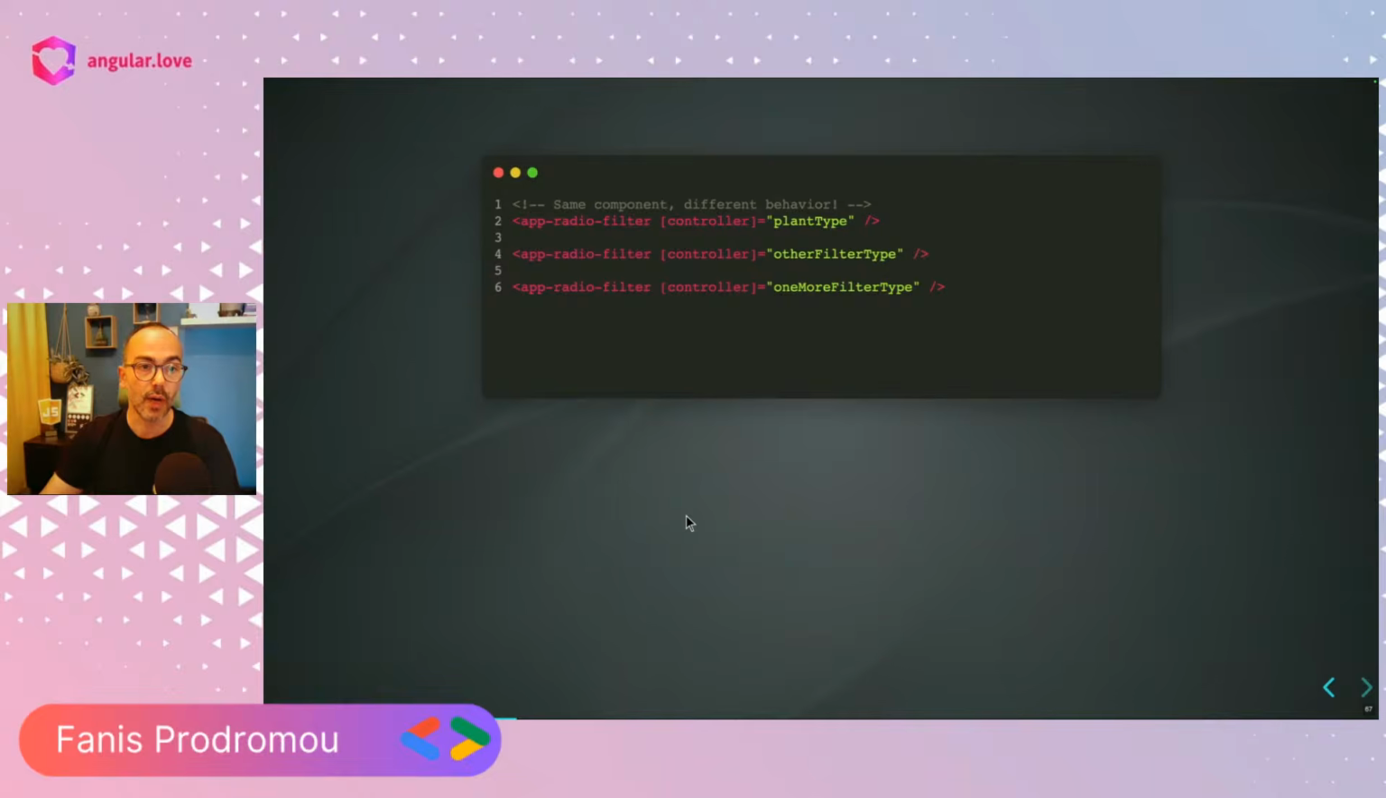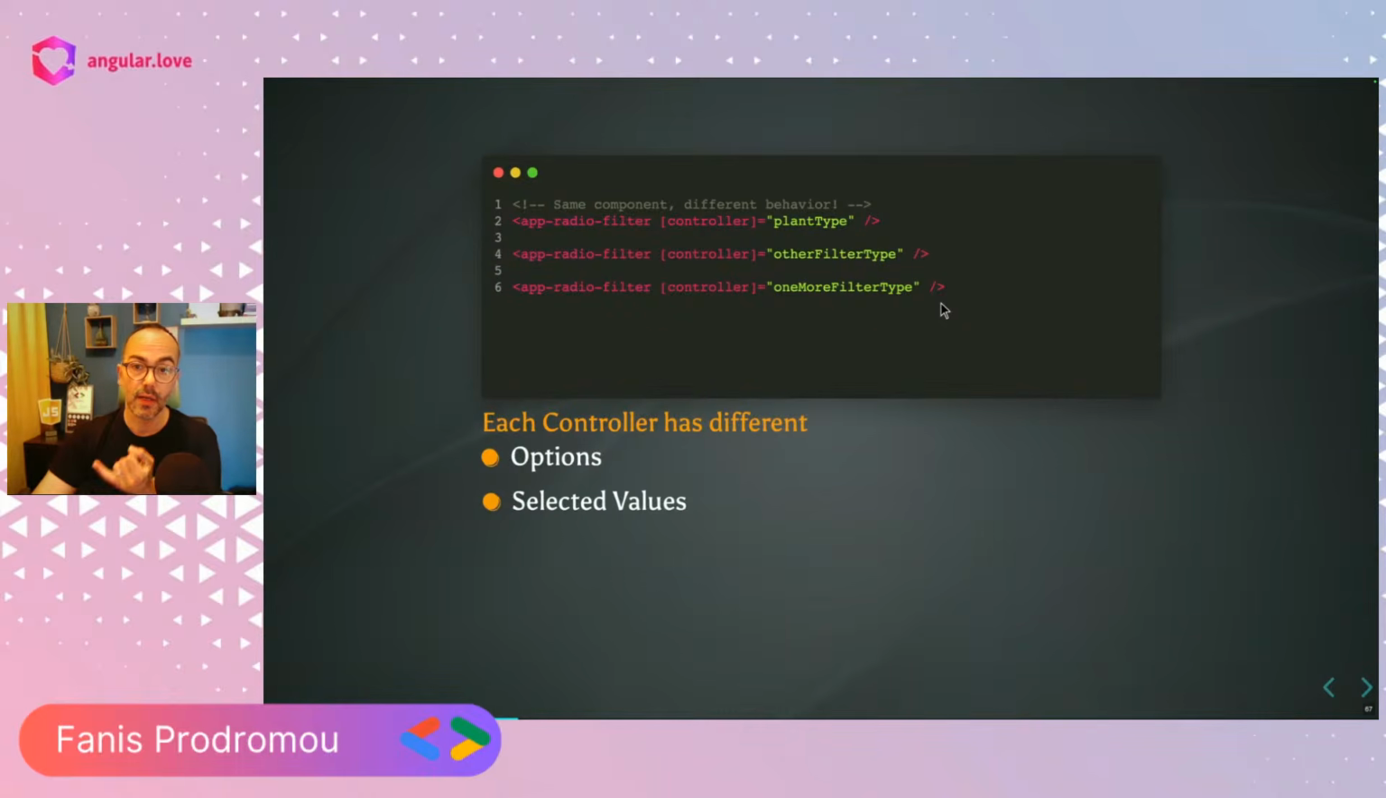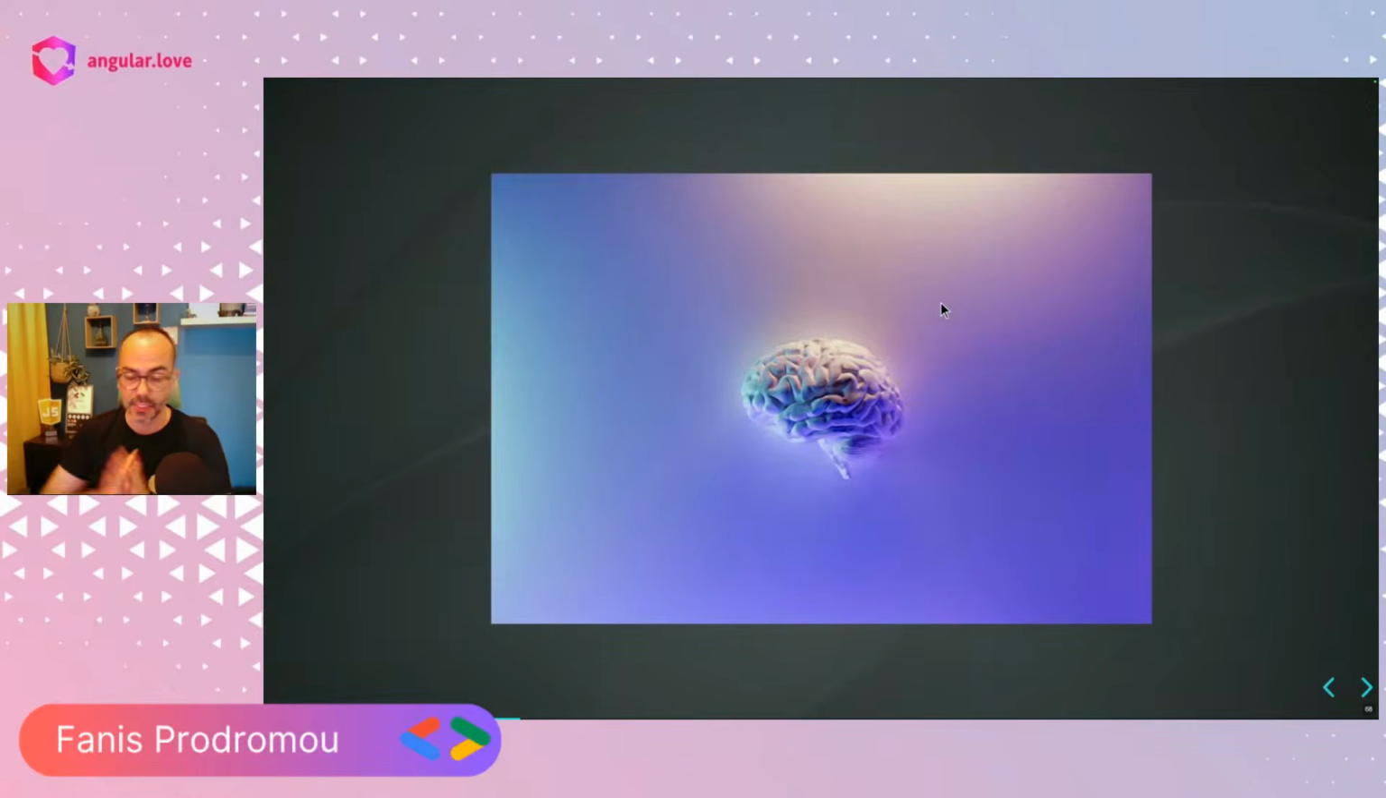And if I want to add more components, I can do that because this is what the controller is all about here. We can reuse that. We have the same component, but different behavior. And here we have the plan type, we have another filter type, one more filter type, whatever. And each controller here has different options, highly configurable, different selected values, different side effects, and we can just have different things.